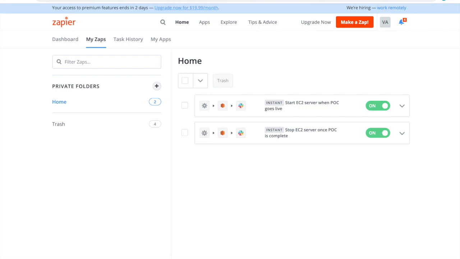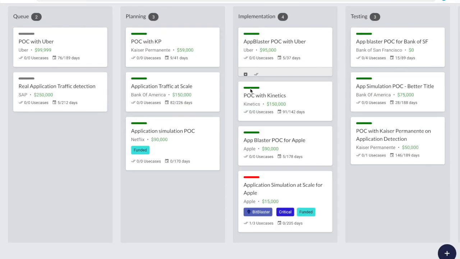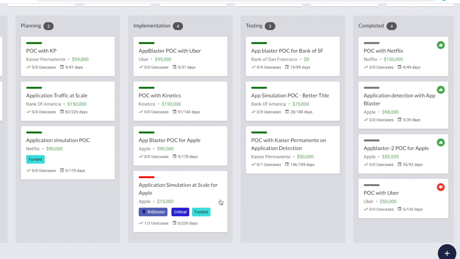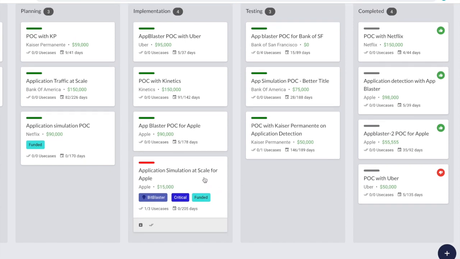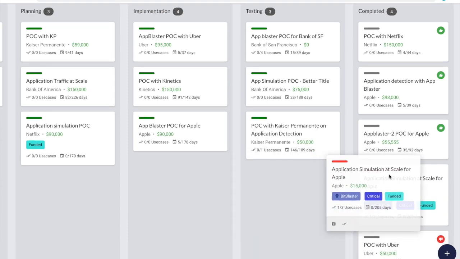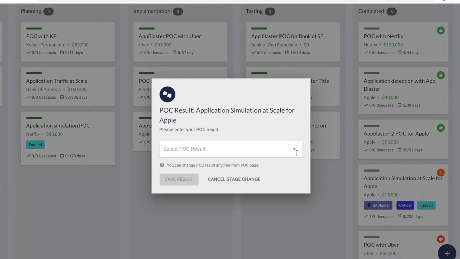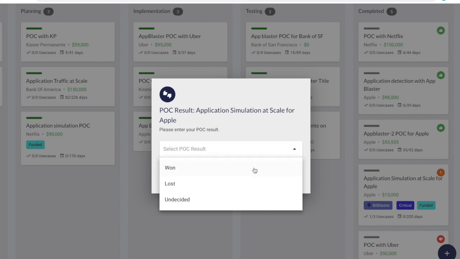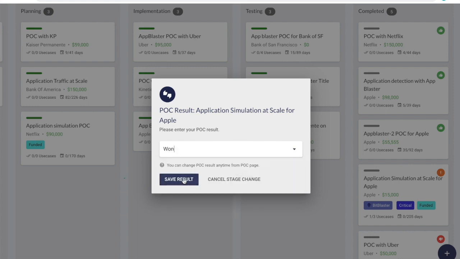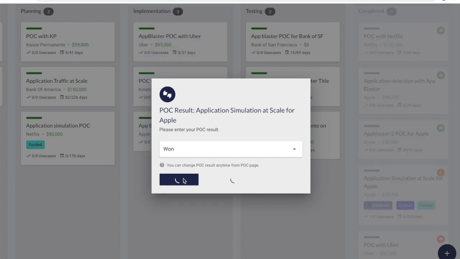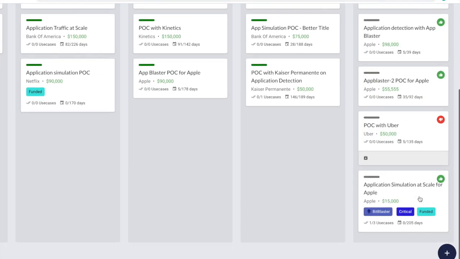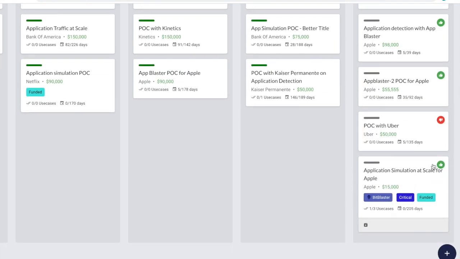Now we will move this POC to the completed stage, and that should trigger a stop of the EC2 instance and a Slack message. I'm going to drop it here, and because it's completed, it asks me for the result. Let's say we won this POC. I'm going to save it. So now I have won this POC.